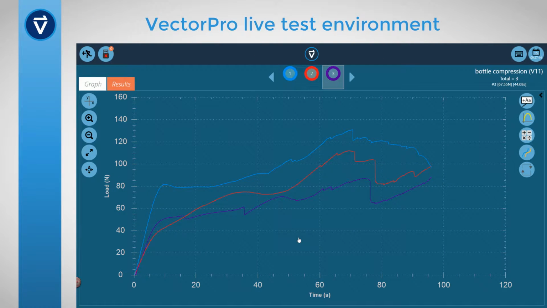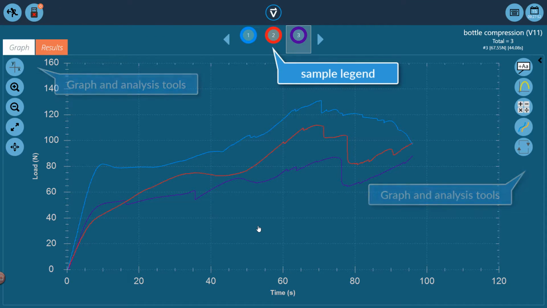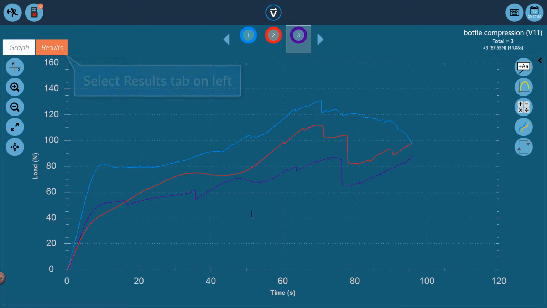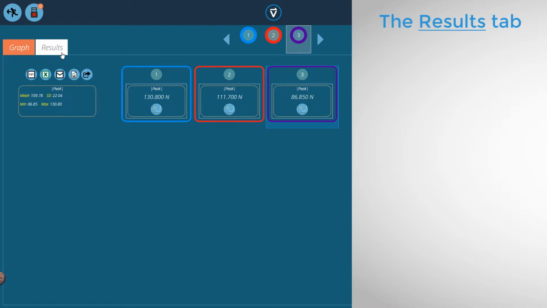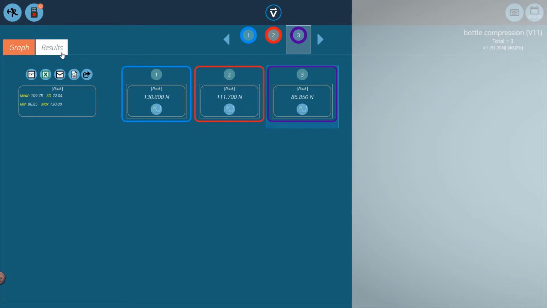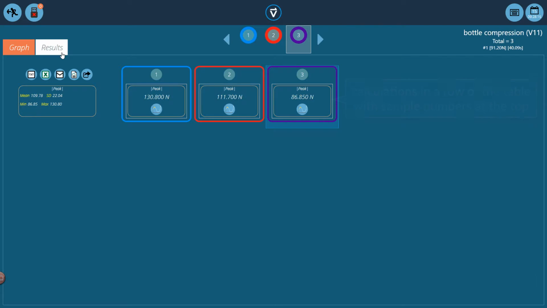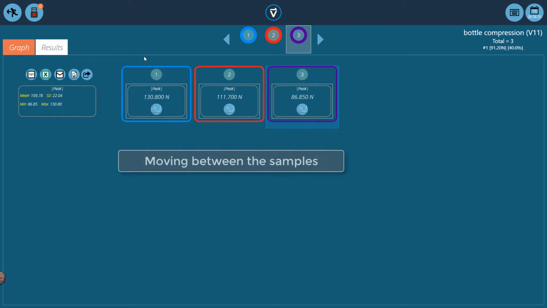Since the last training video, hopefully you'll have had a good look around the live test environment where we can see the graph and analysis tools, the sample legend at the top, and of course the test graph. For this video, we want to view our results, so select the Results tab on the top left. We now see the calculations that we selected when we created our test sequence. Each calculation is contained in a row of the table with sample numbers along the top. The currently selected result is highlighted by a pale blue box in a column under the sample number.